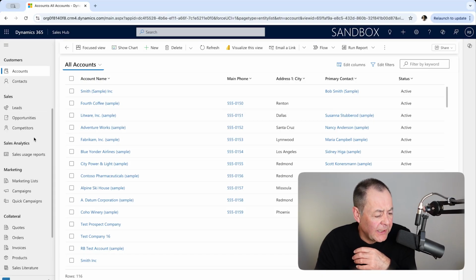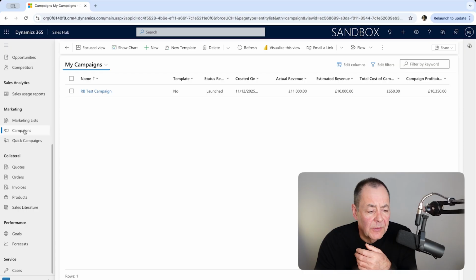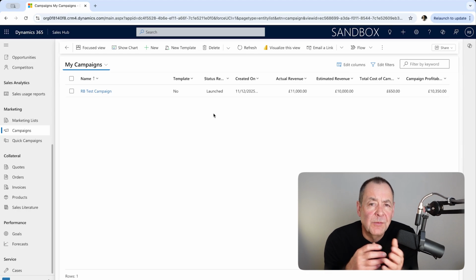So I'm in an accounts area at the moment. If I scroll down, you can see I've got a marketing area. If I choose campaigns, you can see the campaigns. I've got one test campaign set up in the system. Now, before I create a new one, let me explain what the campaign function does.